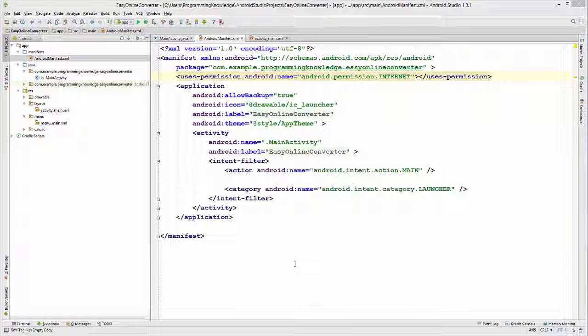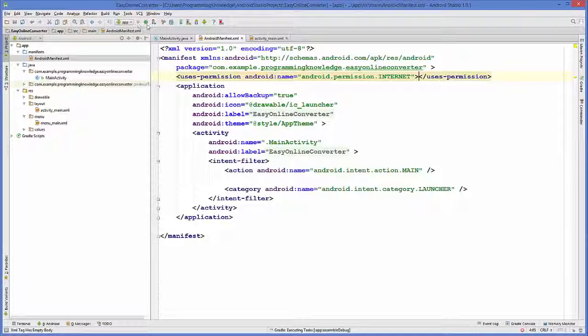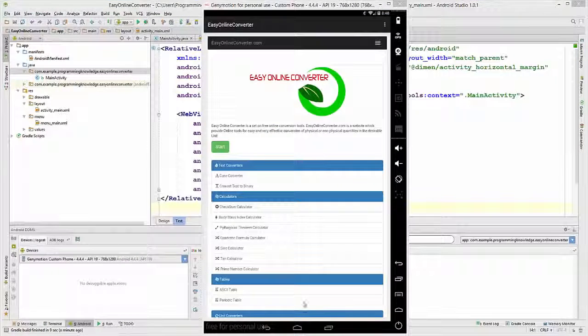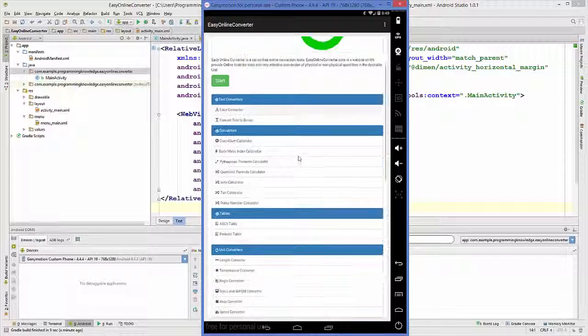Now once everything is done, we are going to test our app. Just click this green button here, and it's going to run our app in the emulator provided to us by Android Studio. Now our app is running on the emulator, and you can see this website looking the same as we have seen on the browser, right?